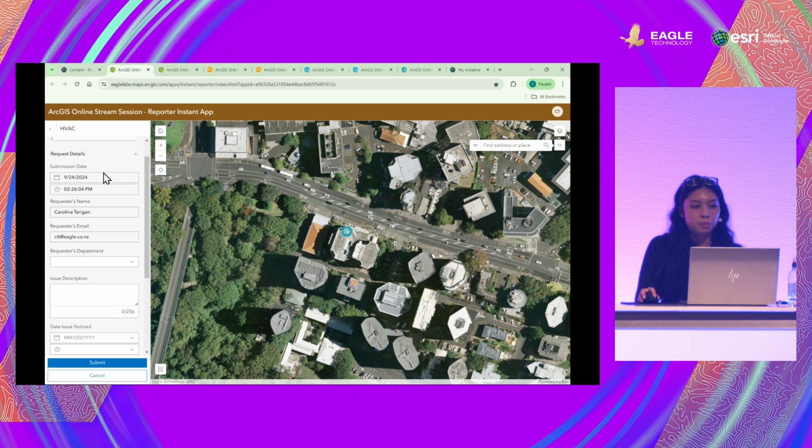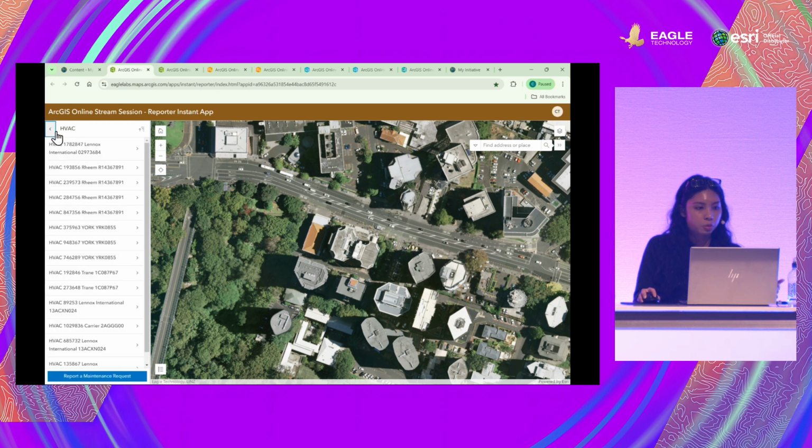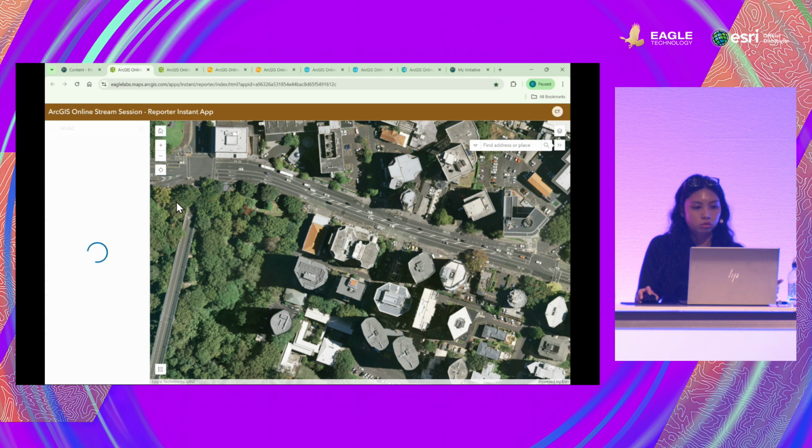And as you can see, some of the fields are automatically populated using Arcade. And once submitted, essentially, a new report has been submitted. So here's what it looks like when it's submitted.